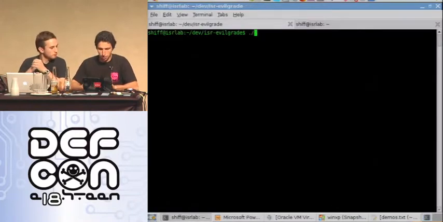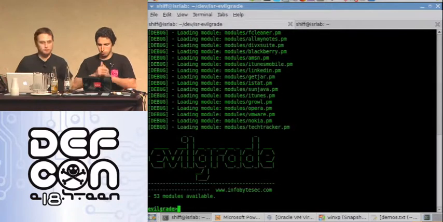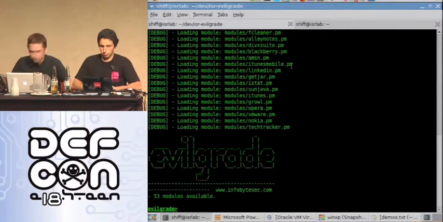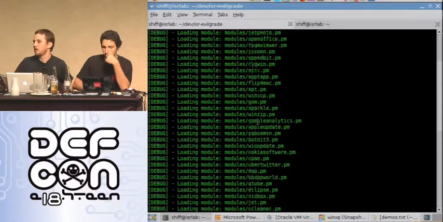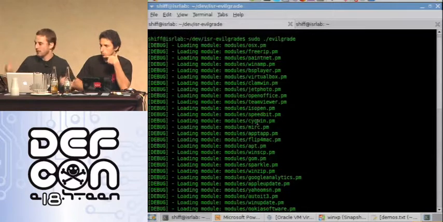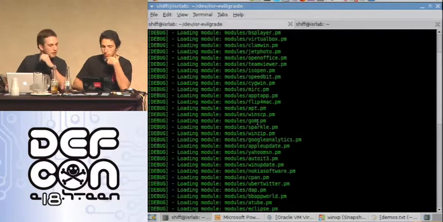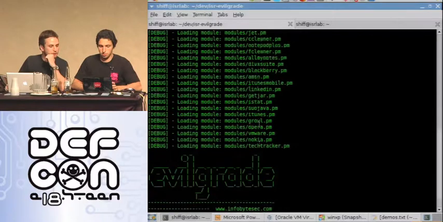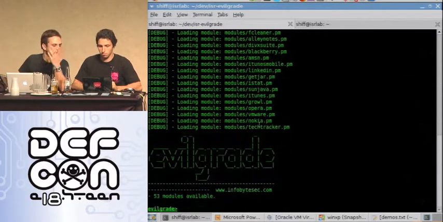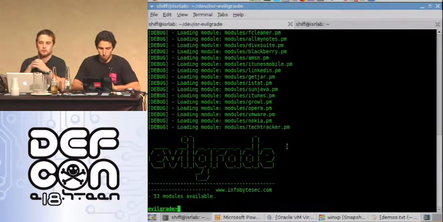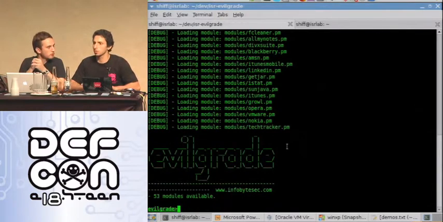We start the framework. Basically, the framework is a slow web server and DNS server because it's written in Perl. The main idea is not to be really fast, but it does its job. As you can see, the loaded modules. We are going to review a few, starting with Windows. We'll start with the latest version of Java.